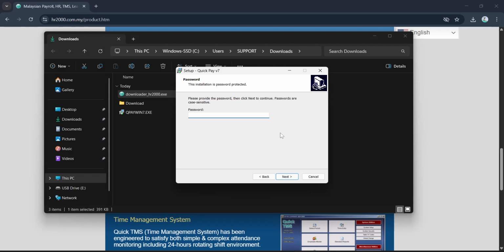Then key in the password required to install the system in your PC. Users may refer to the password emailed to the system administrator or call HR2000 support for the installation password. Once the password is keyed in, click the Next button to proceed.